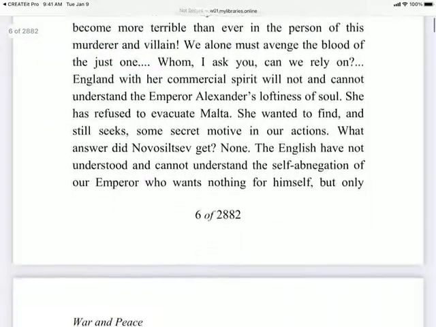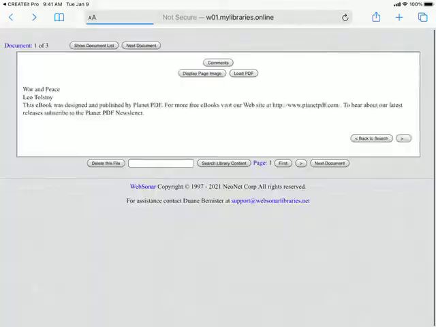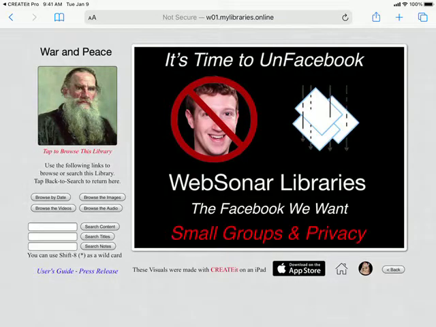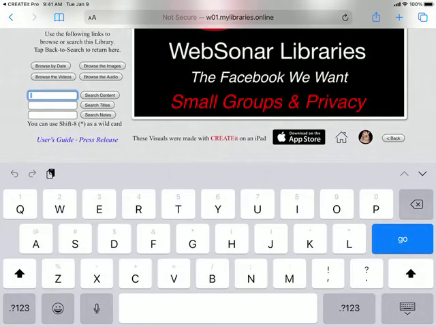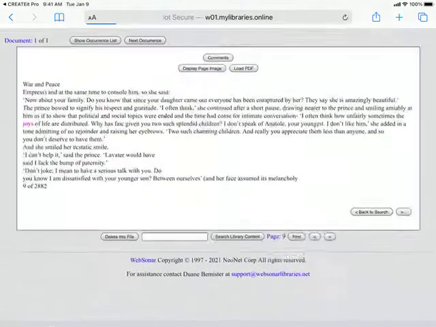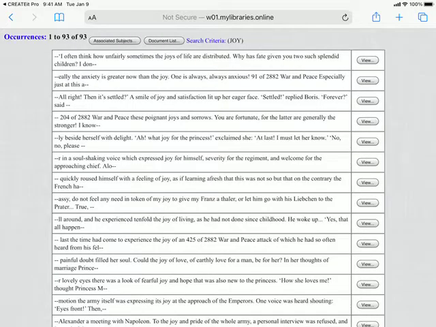You can see it has almost 3,000 pages. It's kind of a dark tome. Let's see if we can find some joy. Okay, what do we got? 93 occurrences.